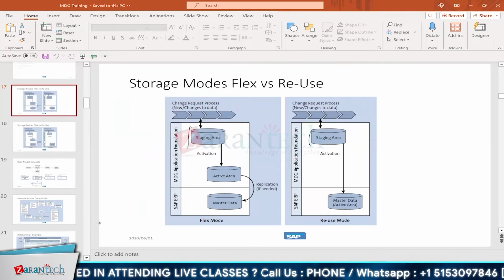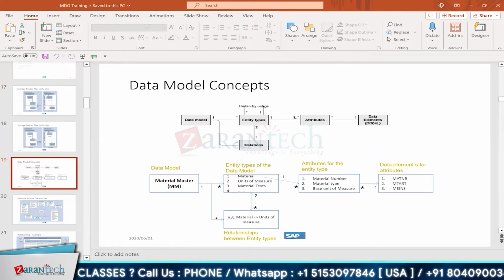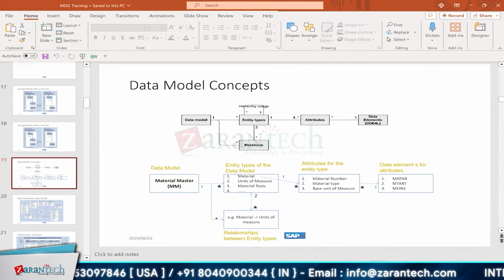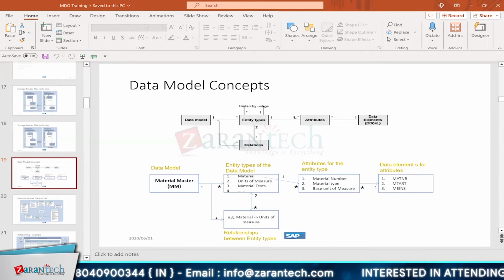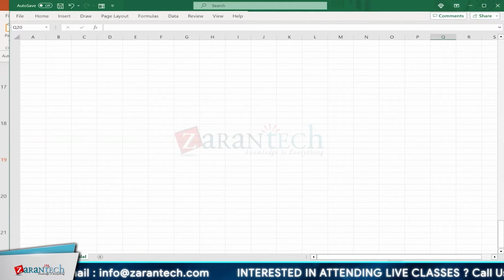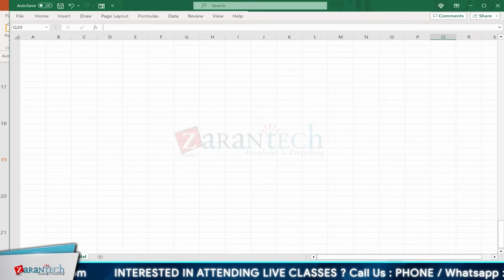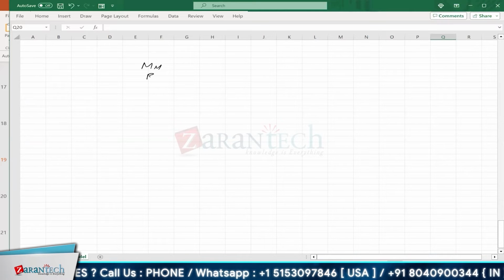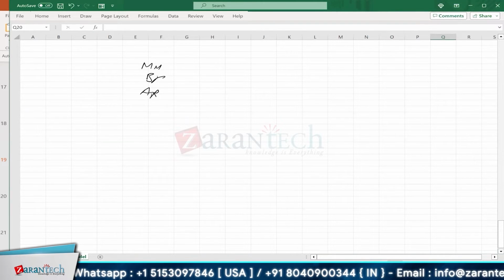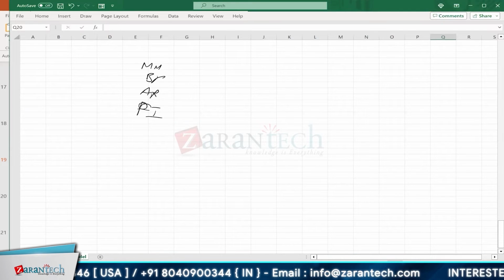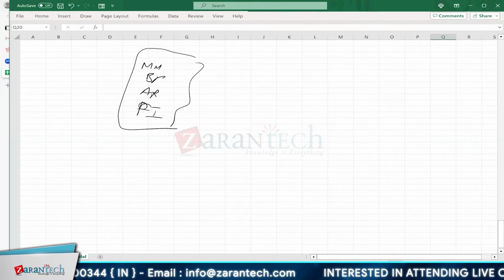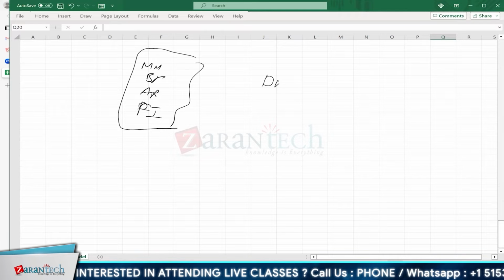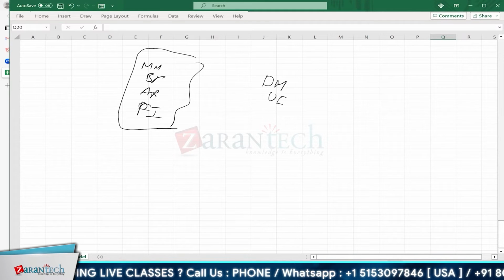So this is about flex versus reuse mode. Now after this, we are getting into the actual data model concepts. Going back to your actual data model concepts, there are two things. As we discussed, for business partner, article master, or finance objects, these are already out-of-the-box objects. For all the standard objects, this is out-of-the-box content. That means the data models and UI applications, everything is already available, right?